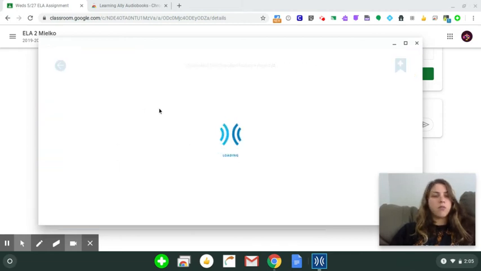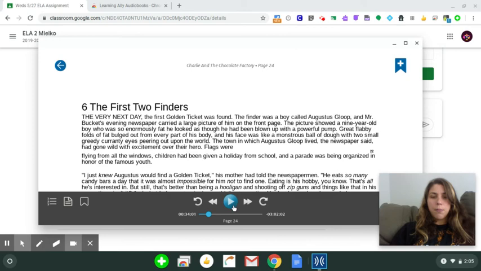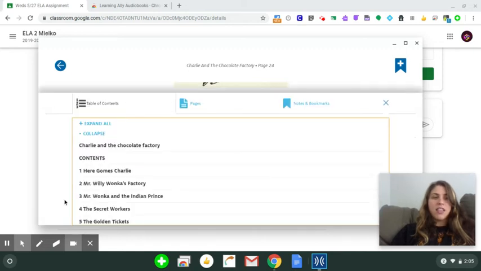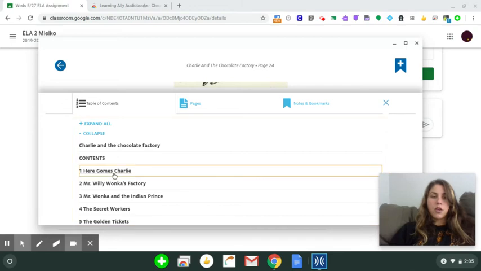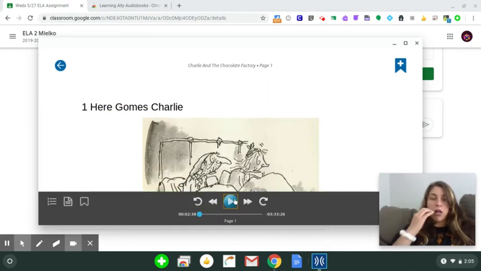So you can just look at the tools that Learning Ally provides. So I'm just going to pause it. And I'm going to start off by showing you what some of these tools are. So this tool in the bottom left-hand corner has 1, 2, 3, and lines. I'm going to click on that. This is my table of contents for the book. Okay, so if I go and click on number 1, chapter 1, it's going to bring me to chapter 1 of Charlie and the Chocolate Factory.